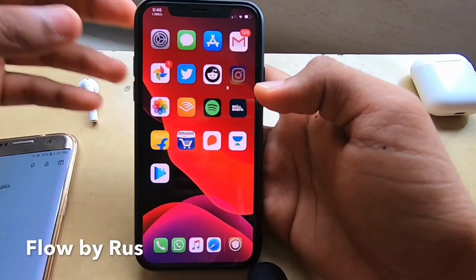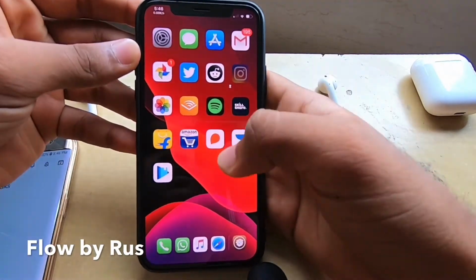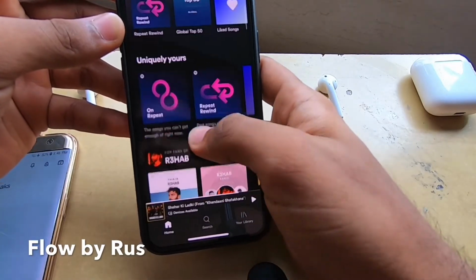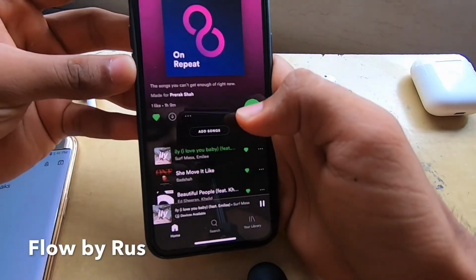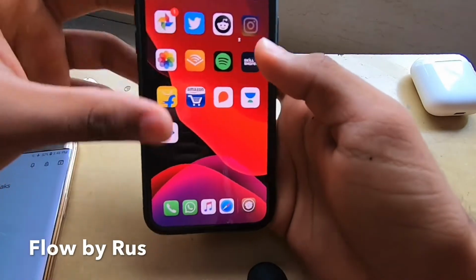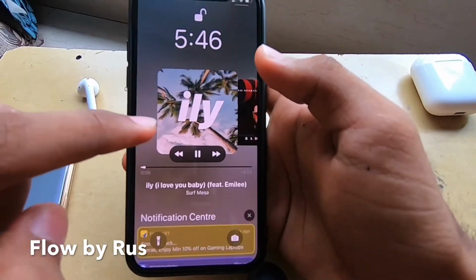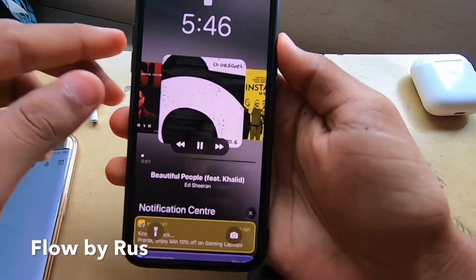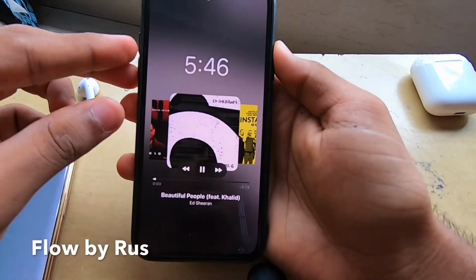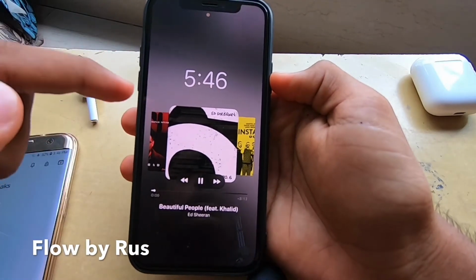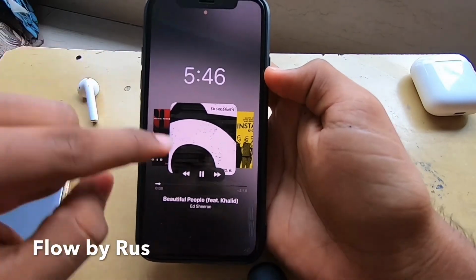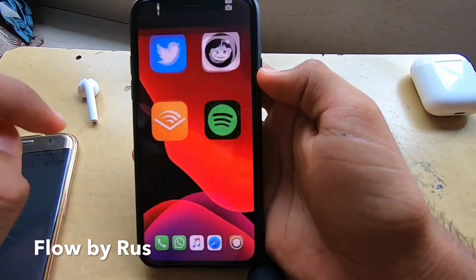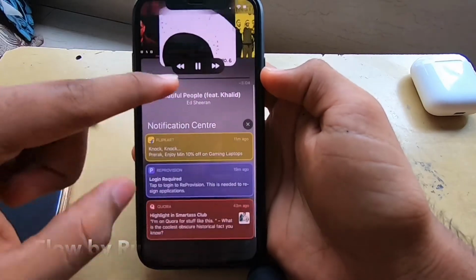So the next tweak is Flow. So if you play some songs, let's play any song. So this tweak gives this really cool audio player. As you can see, it changes songs like this. And also it integrates with the Photon app, and when you lock the phone, it gives this cool looking UI. You can pause or even play. And when you tap, it goes to the lock screen and unlocks the phone.